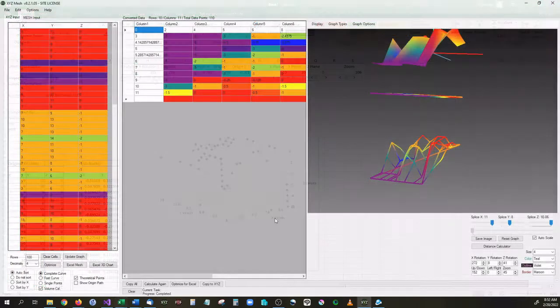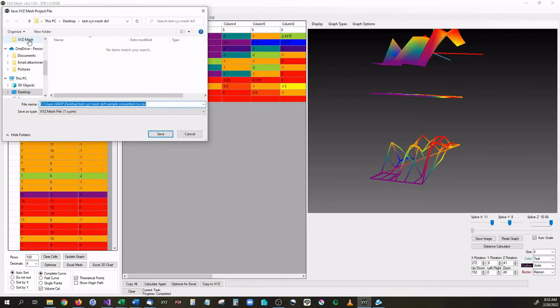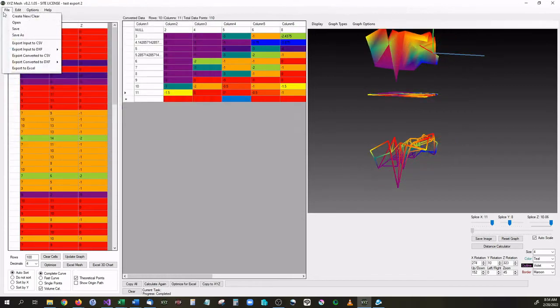Now, the last thing that I would like to show you on here is the comparison window. If you have two separate documents that you have saved, you can actually compare them. And how you save documents inside of XYZ Mesh or save project files is go to File and Save As. That will allow you to save different projects as XYZ formatted documents.